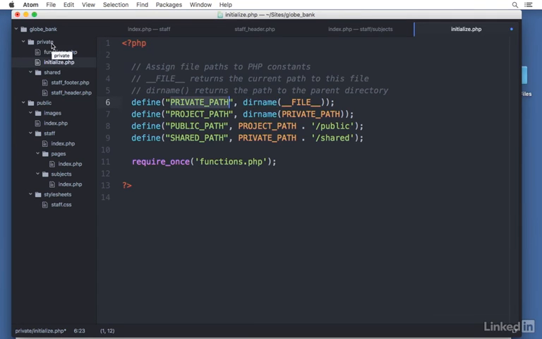So what is our project path? Well, that's one directory above that. So I ask for the directory name, and that says go backwards one, and that tells us Globe Bank. So now I have my private path and my project path. My public path is going to be the project path plus public, and the shared path, where my footer and header live, is going to be the private path plus the shared directory. Now I have these constants defined in PHP that I can use to easily locate those files.